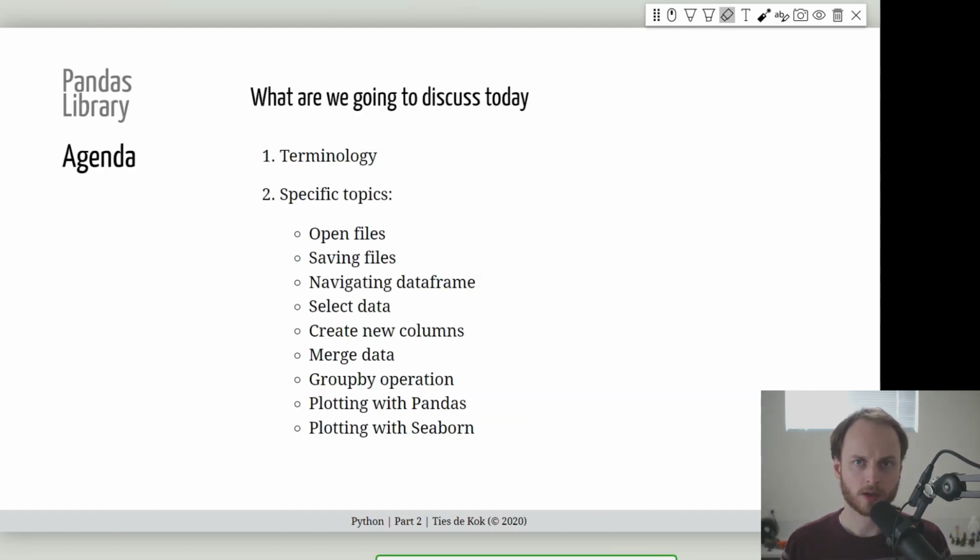So what are we going to discuss in this particular recording? Now, talking about Pandas is a little bit difficult because there's so much to the Pandas library. It has an extremely extensive set of operations that you can do, and there would be way too many for me to record an example of in this particular recording. But what I've done is I've taken the most common ones, and I'll talk a little bit about terminology, and then I'll talk about these specific topics.